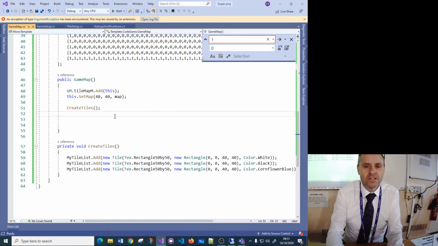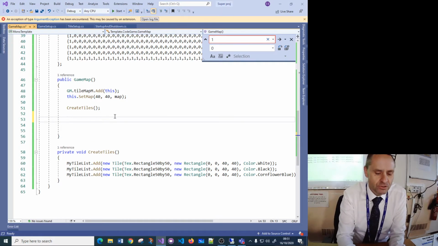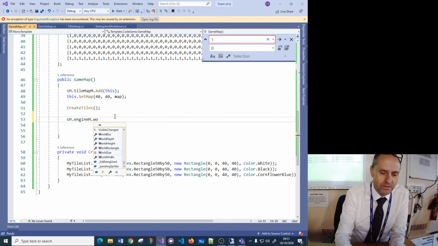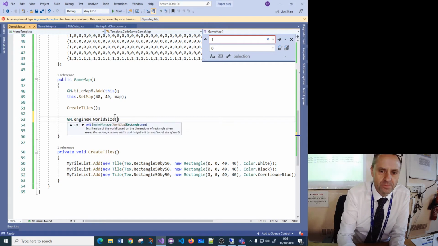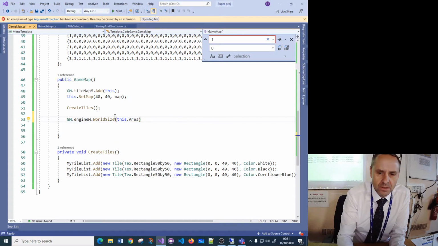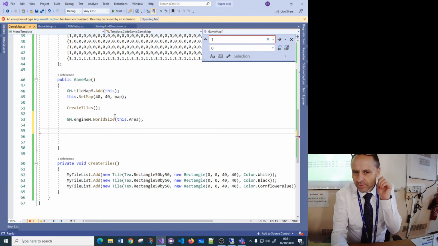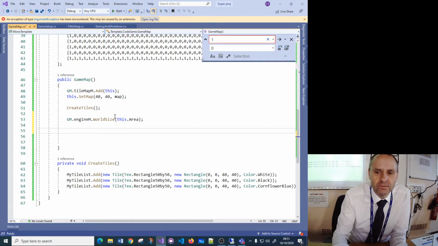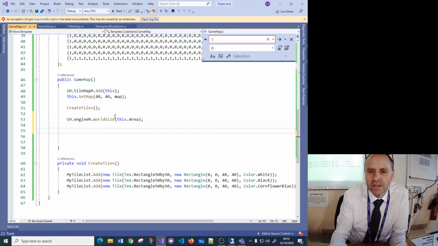So the first thing I need to do, because I've got a tile map that's bigger than the screen, is tell the engine manager that we have got a world size that is as big as this tile map. Okay, so that will allow scrolling to work properly. If your scrolling doesn't work, it's because you haven't changed the world size.